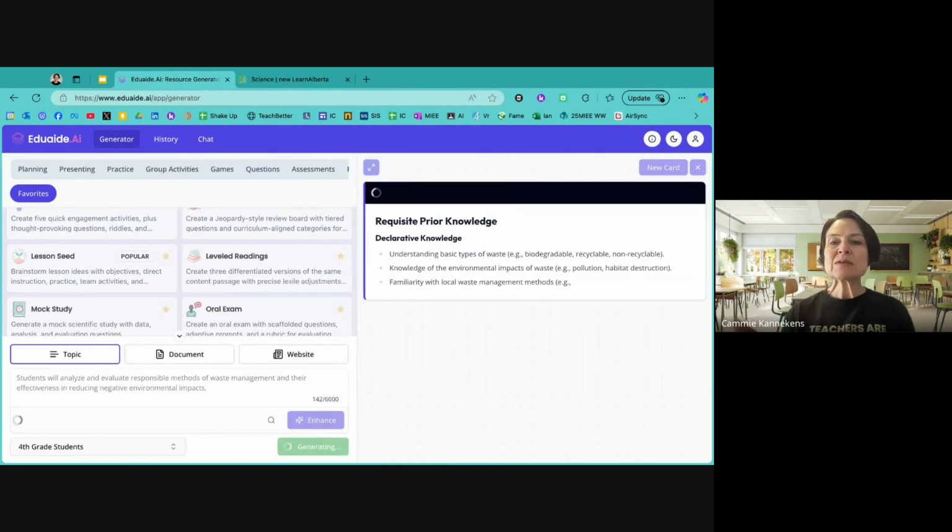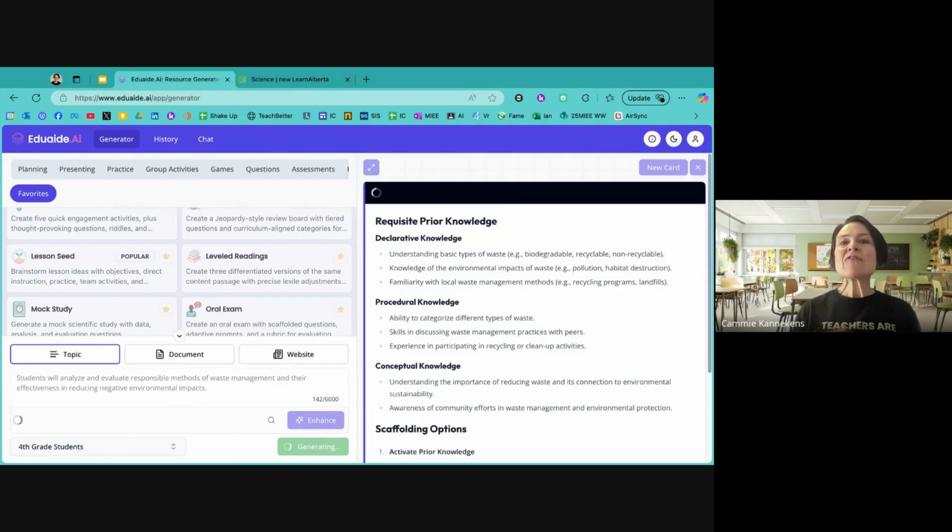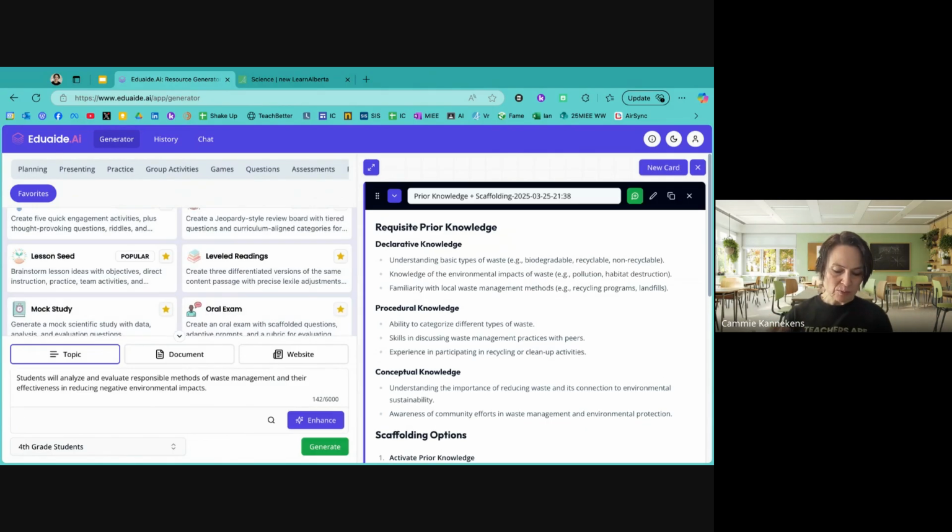And so basically, this is prior knowledge: if I'm about to teach this concept or this unit, what do students need to know ahead of time? So this is a really great place to start. One of the things I like about the Eduaide tools is it's not just here's a canned lesson plan and it spits it out for you, but really it's about building something quite customized for exactly what you're looking for.